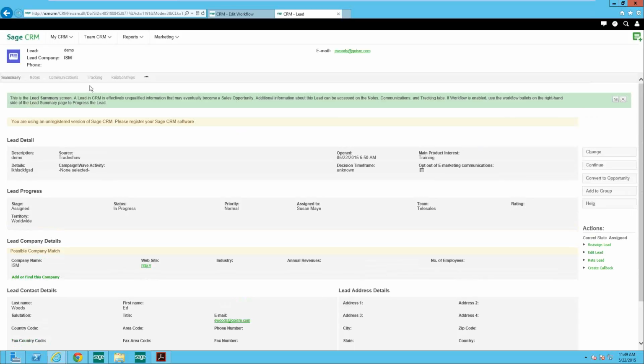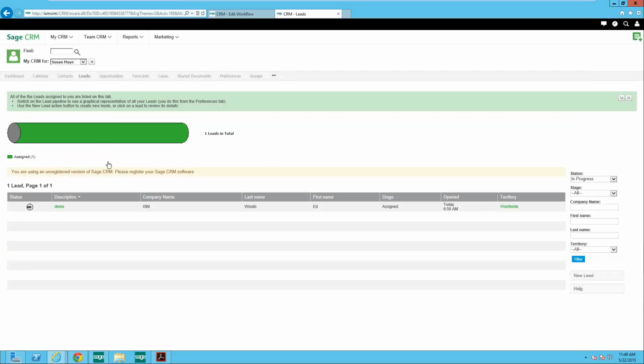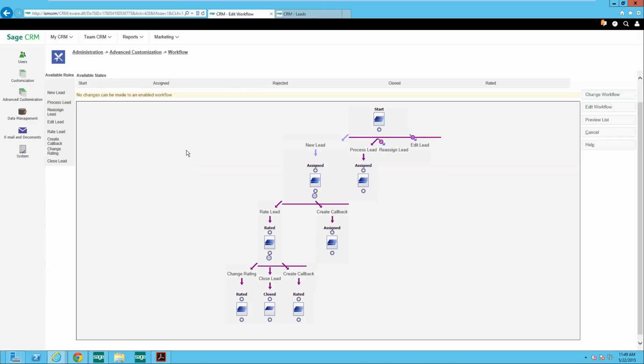Okay, so if I back up here, I'm going to go back over into my CRM, and we're going to go back over to the leads. You can see once a lead is entered, we do have a pipeline that will appear. What happens behind the scenes is you can set up a workflow. I'm in the workflow area for leads, and so you can customize this to fit your company's needs.